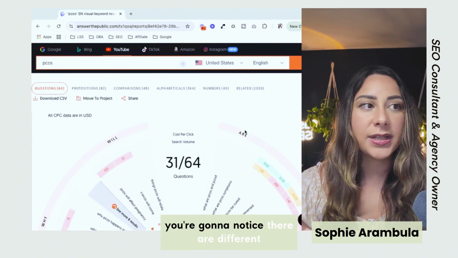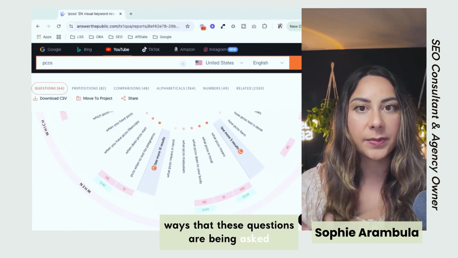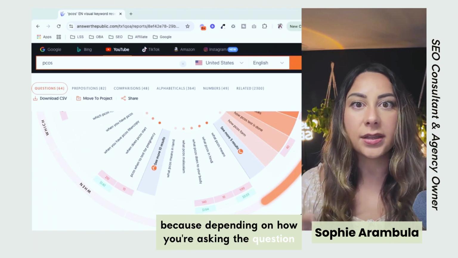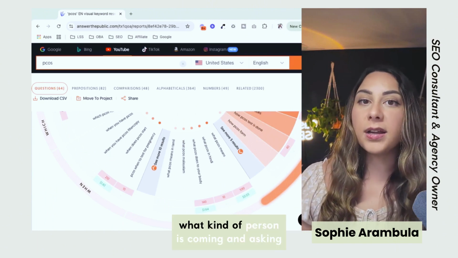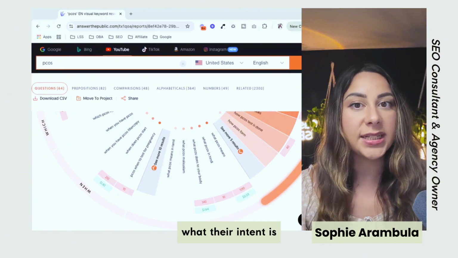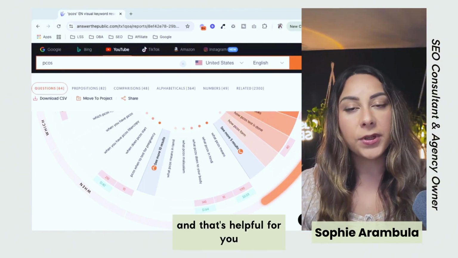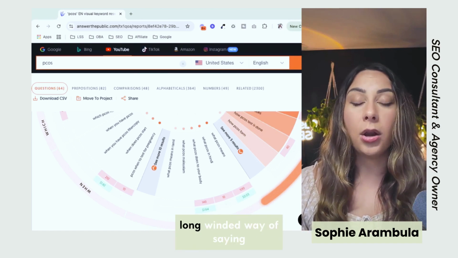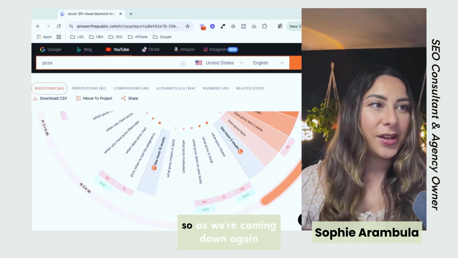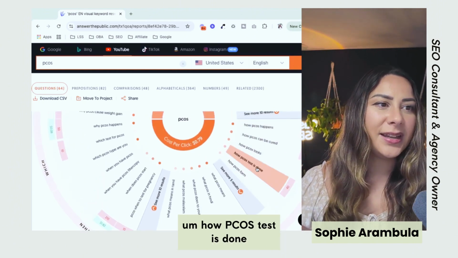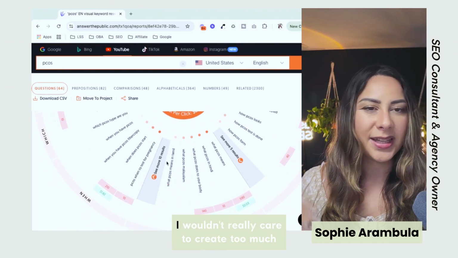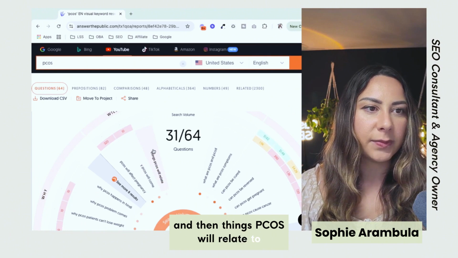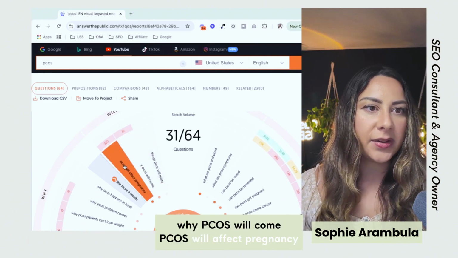And again, you're going to notice there are different ways that these questions are being asked. I do like to really harp on this because depending on how you're asking the question determines again what kind of person is coming and asking, what their intent is with the search that they're doing. And that's helpful for you when you're understanding what kind of content you're creating and how that's actually going to drive revenue to your business. So again, long-winded way of saying it's important to understand search intent. So as we're coming down again, how PCOS test is done, not so helpful. What PCOS means, I wouldn't really care to create too much content around that. And then things PCOS will relate to, why PCOS will come, PCOS will affect pregnancy.